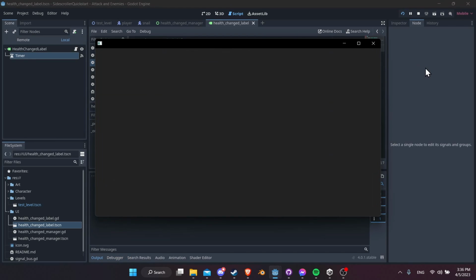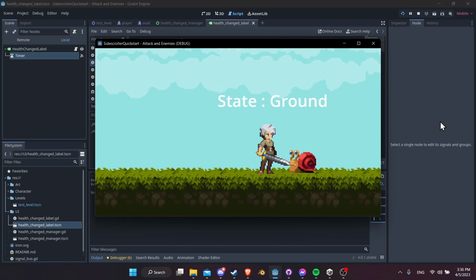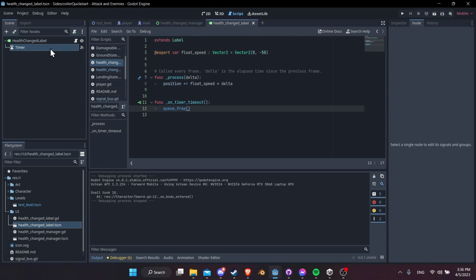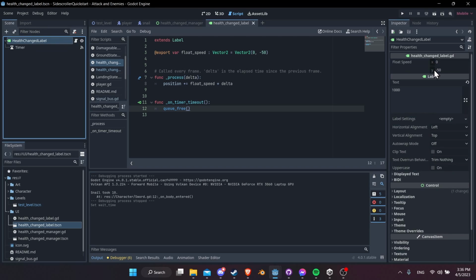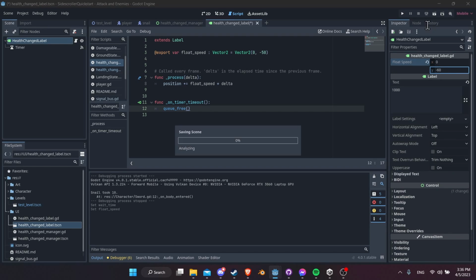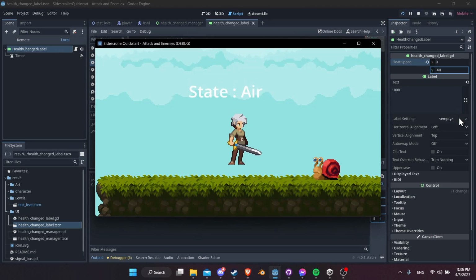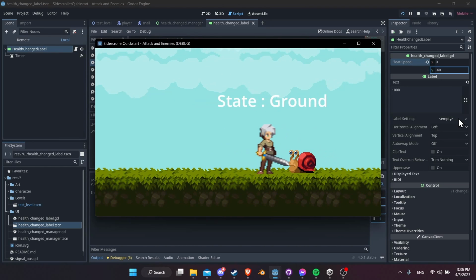So if we hit play now and we go up to the snail and attack, the text basically goes away very quickly. A little too quickly, honestly. So I'll change the timer to maybe 0.4 seconds. Maybe we want to click on the health changed label and take its float speed and make that a little faster, like -60. Okay, and we can hit play, go up to the snail, hit attack, and that's pretty good for right now.